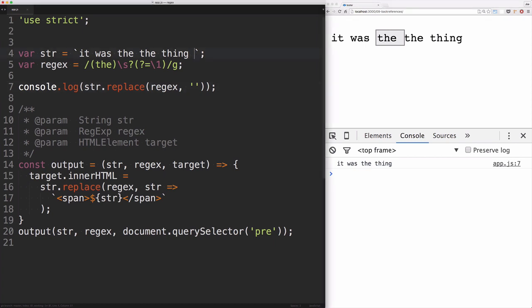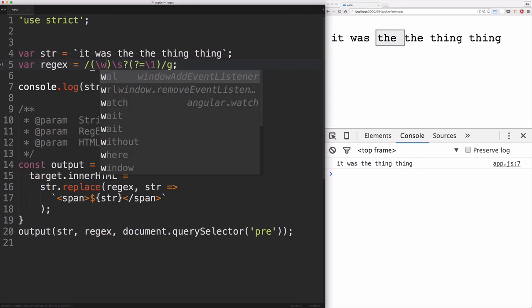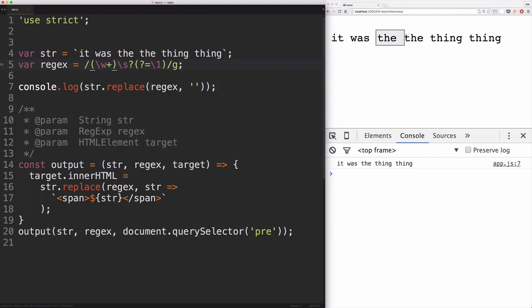So let's say that we've got a second thing here. Obviously, we're not identifying that because we're looking for the actual capture group THE. So let's go ahead and just say that's any number of word characters. Save that, and we can see that we've identified the THE with the space and the THING with the space. And then in our replace function, we've replaced those duplicated characters and just came up with "it was the thing" without the duplicated words.